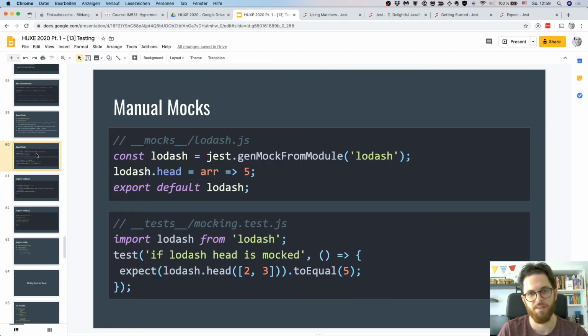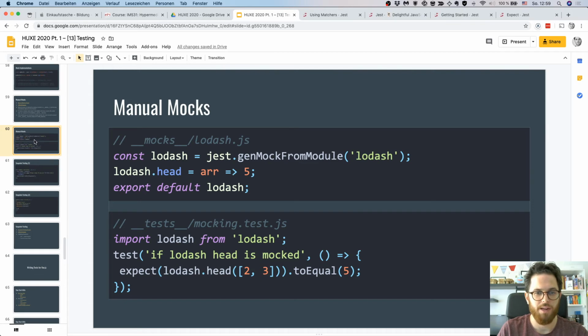Let's do an example. For example, you might want to use the lodash function in your code, and you can mock this function. Here the test is just in some test folder, it doesn't really matter where this is, and it uses lodash and expects it to equal 5. Of course, this won't ever be true, but you can mock lodash.